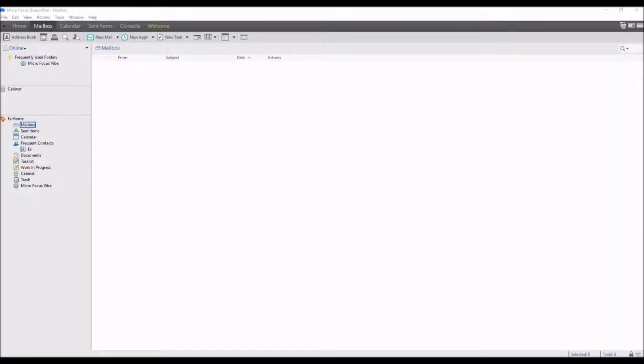Once you have enabled Vibe within your client options of the post office, your users will notice that there is a new Vibe section in their GroupWise client. Now, in order for GroupWise users to take advantage of the GroupWise Vibe integration, they must provide their GroupWise email address in their Vibe profile. This should already be the case if you use the same LDAP source for both GroupWise and Vibe.